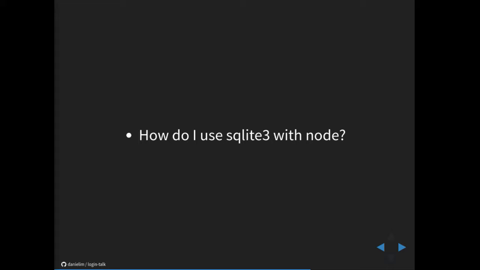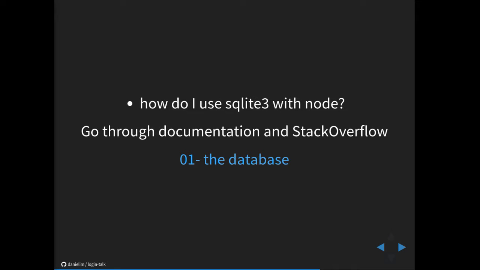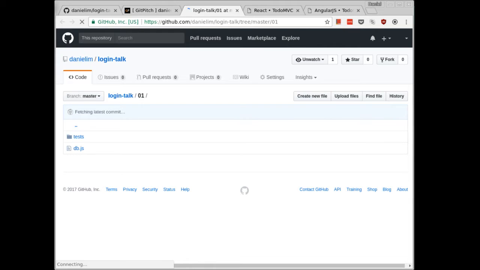But yeah, so this is where I realized I don't know how to do things. So this is how I started. I went through the documentation and Stack Overflow. Typical development process. So let's see if this works. Cool. All right.